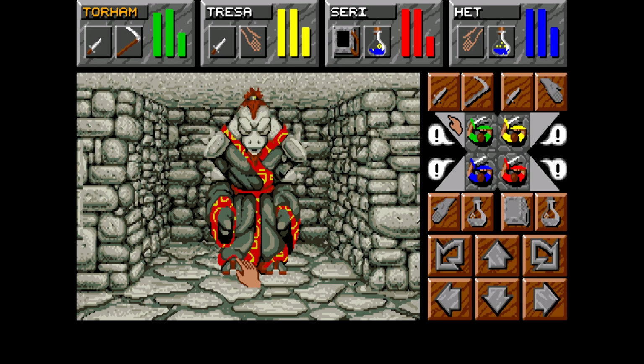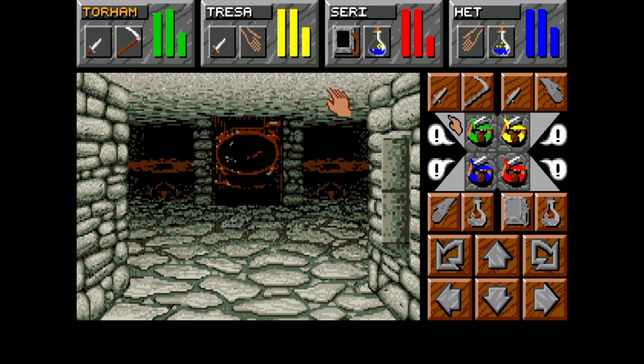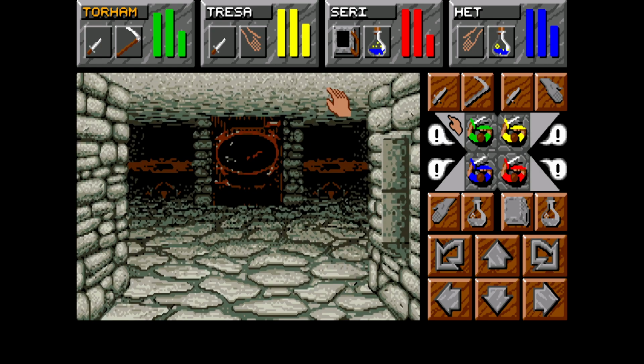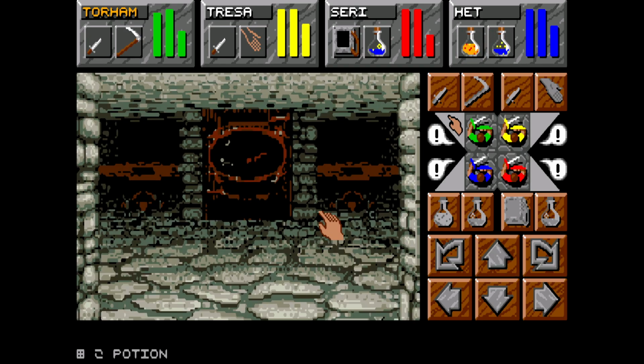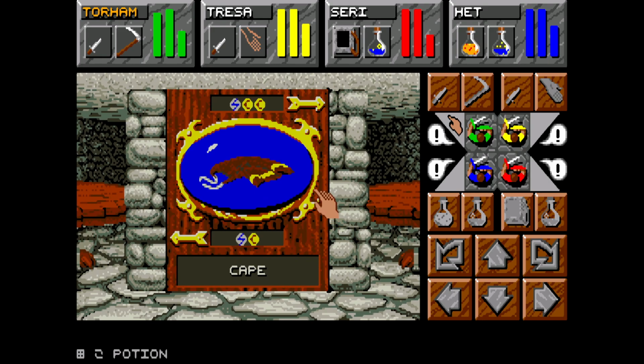Okay, these are the guards. Actually, can I increase? Yeah. Okay, a little bit more. Now you should be able to at least hear the music and sounds a little bit better.